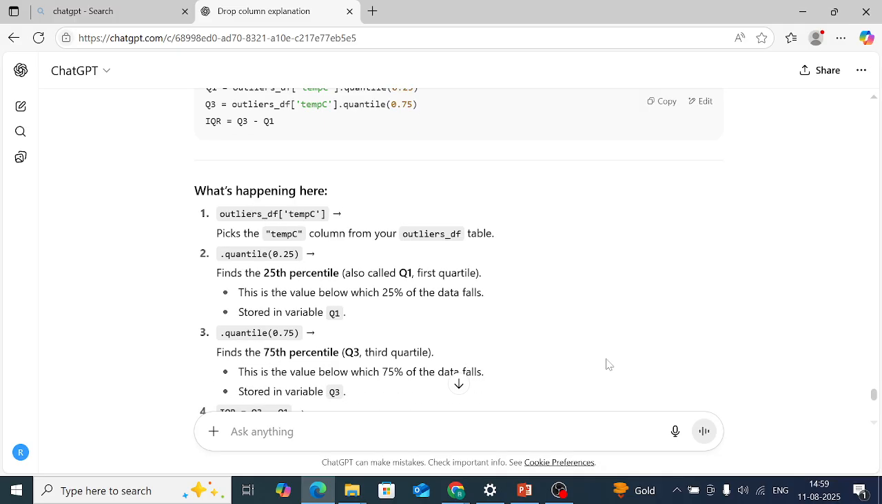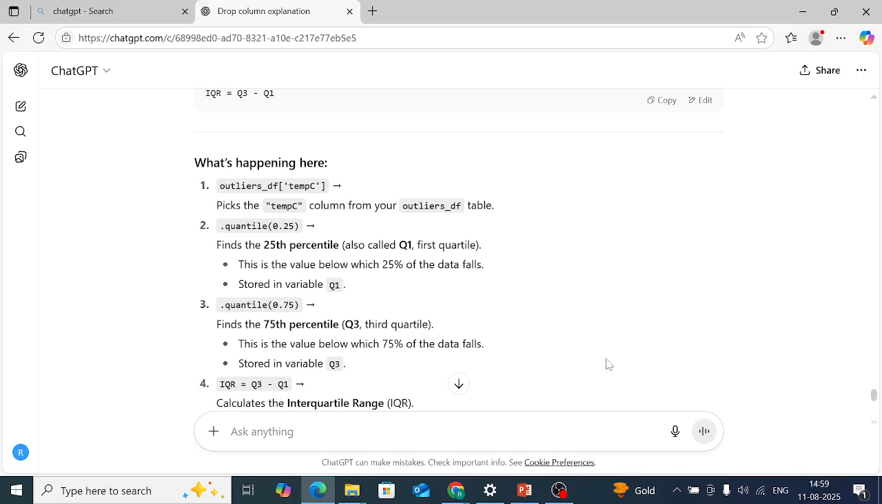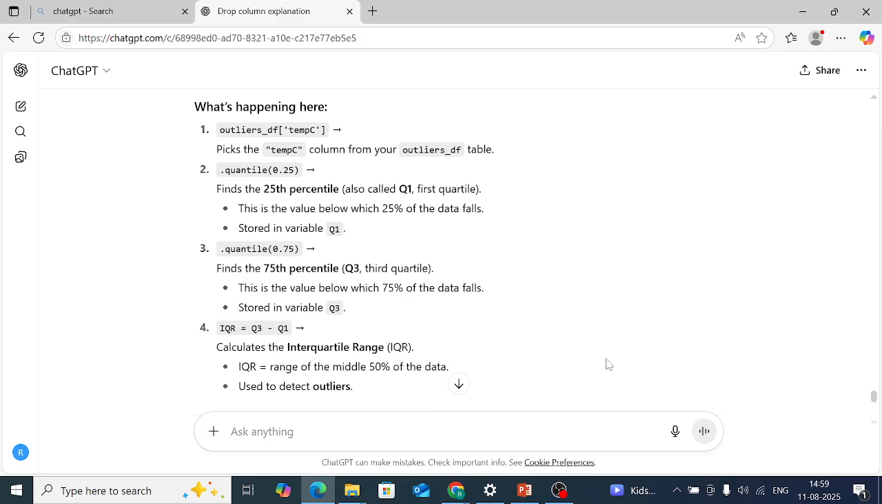Again we are going on to the temp C column and we just call dot quantile 0.75, the 75th percentile, Q3, the third quartile. This is the value below which 75% of the data falls, stored in the variable Q3. After that, the IQR, interquartile range, is Q3 minus Q1. IQR is the range of the middle 50% of the data, right?